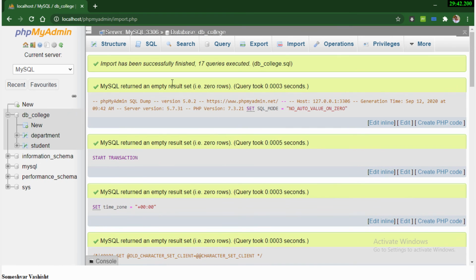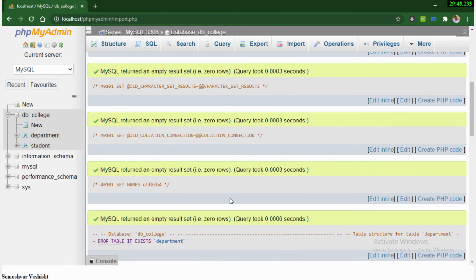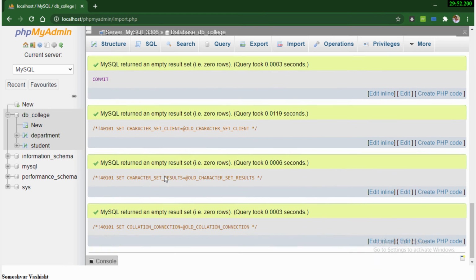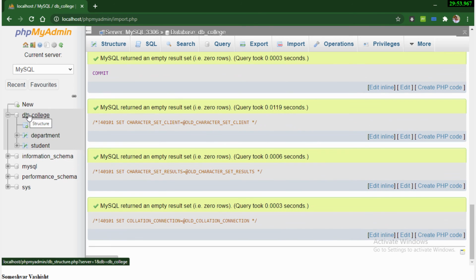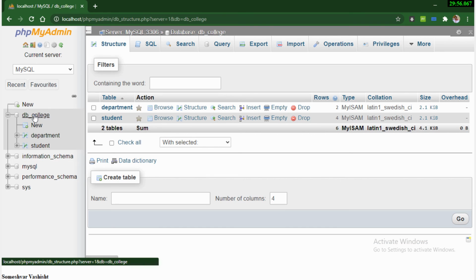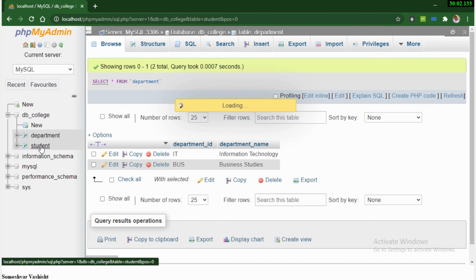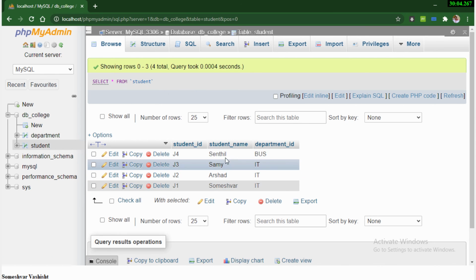and the file import has been successfully finished. 17 queries executed. This green color means everything has gone well, right? And now you can see on this side we have DB college, and under DB college we have two tables: department, with IT and business, and the student table with those records of Senthil, Sami, Arshad, and Sumesh. So this is how you import the file.